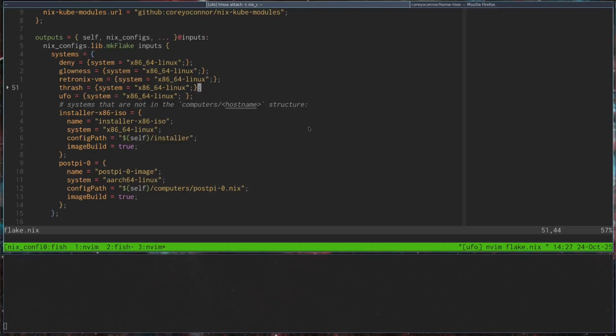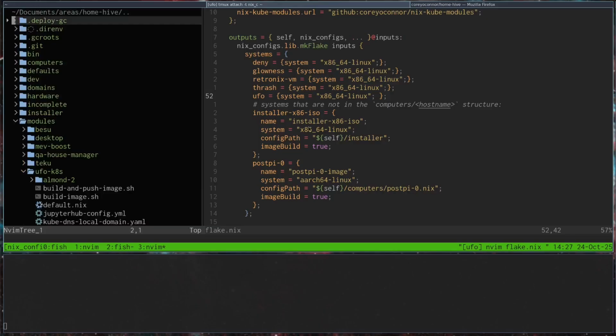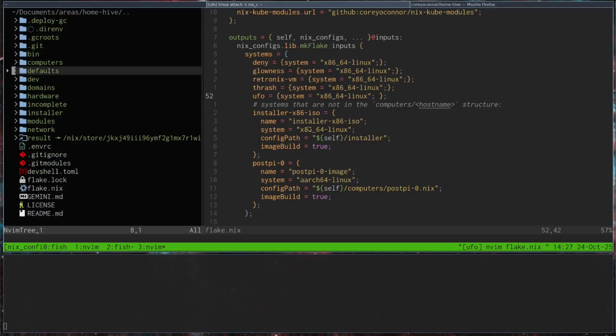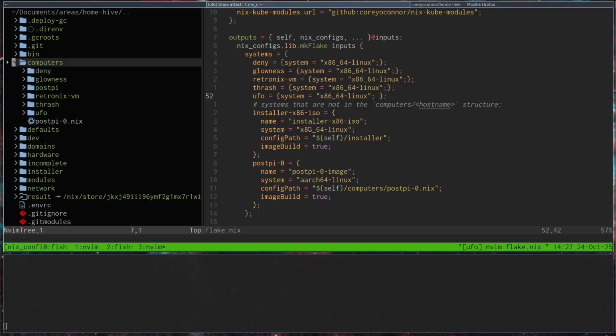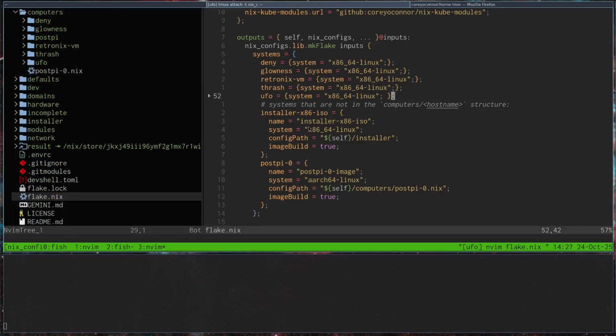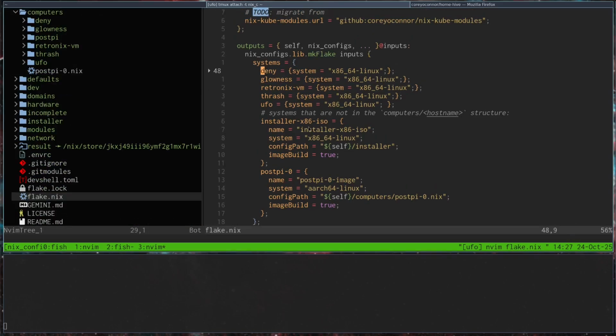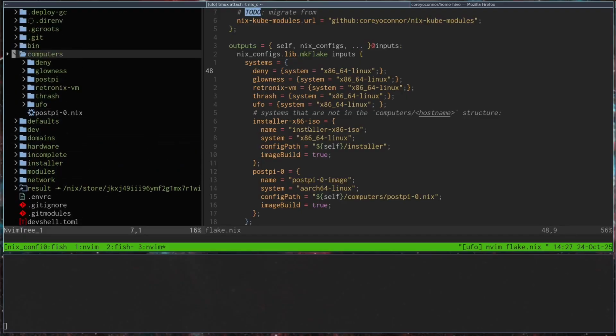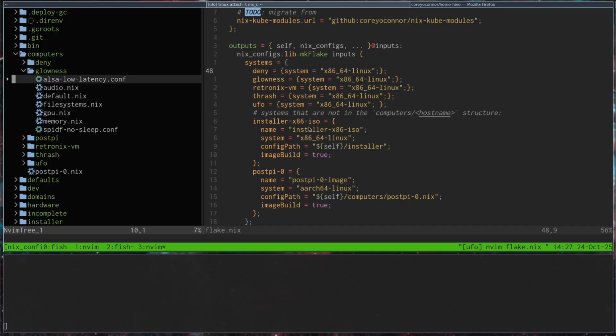So where are the configs for these, if I'm just defining the systems here? The Nix configs library enforces that all computers, unless you set the config path, have a folder under the name computers where the name matches this attribute name here, which is also my local hostname for those. So we can see deny has a folder deny, GLONASS has a folder GLONASS, so on and so forth. GLONASS is my primary desktop, and we can go ahead and look in here to see what the default looks like.